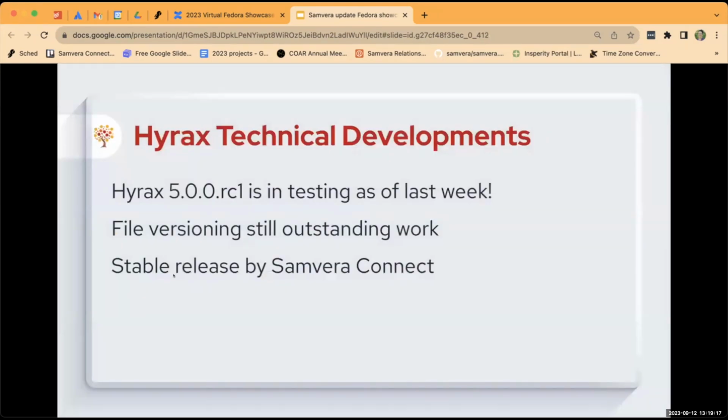Up to the minute news in Hyrax technical developments, we've had many community sprints. We've had work from Princeton, UC San Diego, UC Santa Barbara, lots and lots of different community members, plus a pledge drive that we did to pay for contractors to push us through this last bit of Valkyrization work. Hyrax 5.0.0 release candidate 1 was in testing last week. There's still some outstanding file versioning work that's being done. And the goal right now for the community is a stable release of Hyrax 5 by Samvera Connect, which is our conference coming up at the end of October.